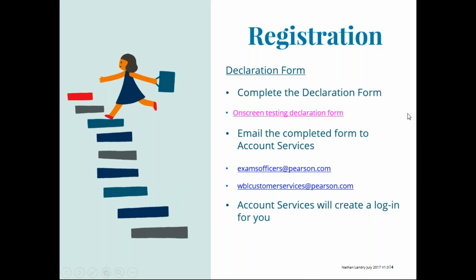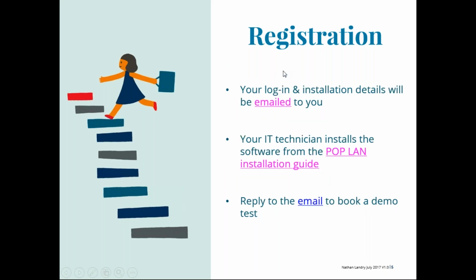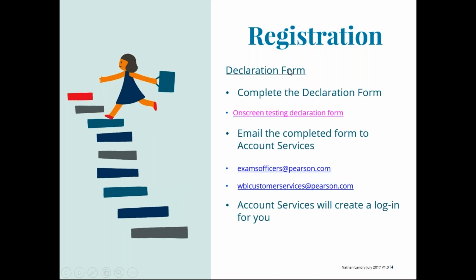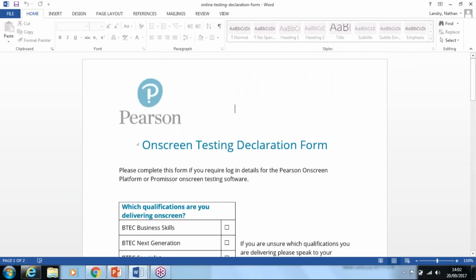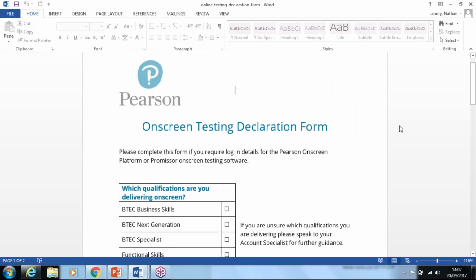Okay, so the initial setup required to install the POP software is that you are required to complete a declaration form and return that to us so that we can set you up with an account and then send you the necessary installation details for the POP LAN software. So I'm just going to show you the declaration form. So this is what the form looks like.